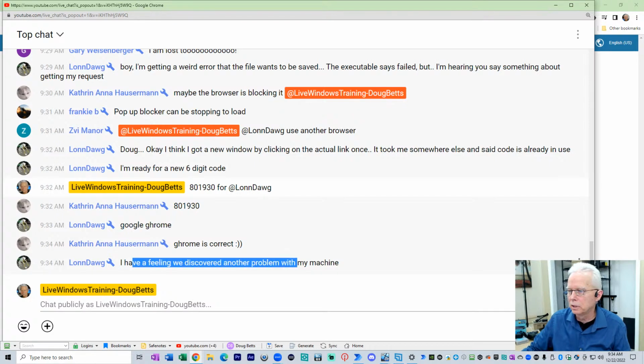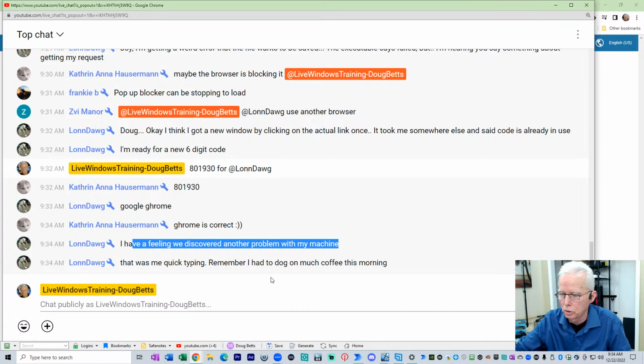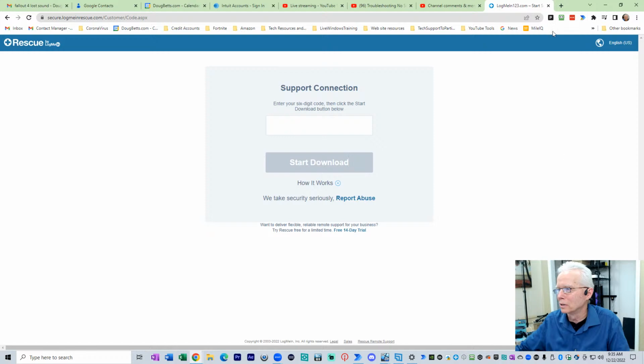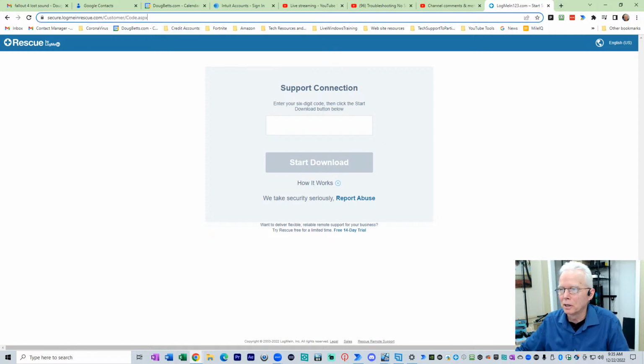LonDog, I have a feeling we discovered another problem with my machine. Well, that could be. So I'm going to go demonstrate how to do this, and that's going to be the end of today's session, is I'm going to connect Big Beast to Baby Beast in a remote control session so I can show how this procedure works. So this one has been sitting here too long, so I'm going to go again to whoops, wrong keyboard.